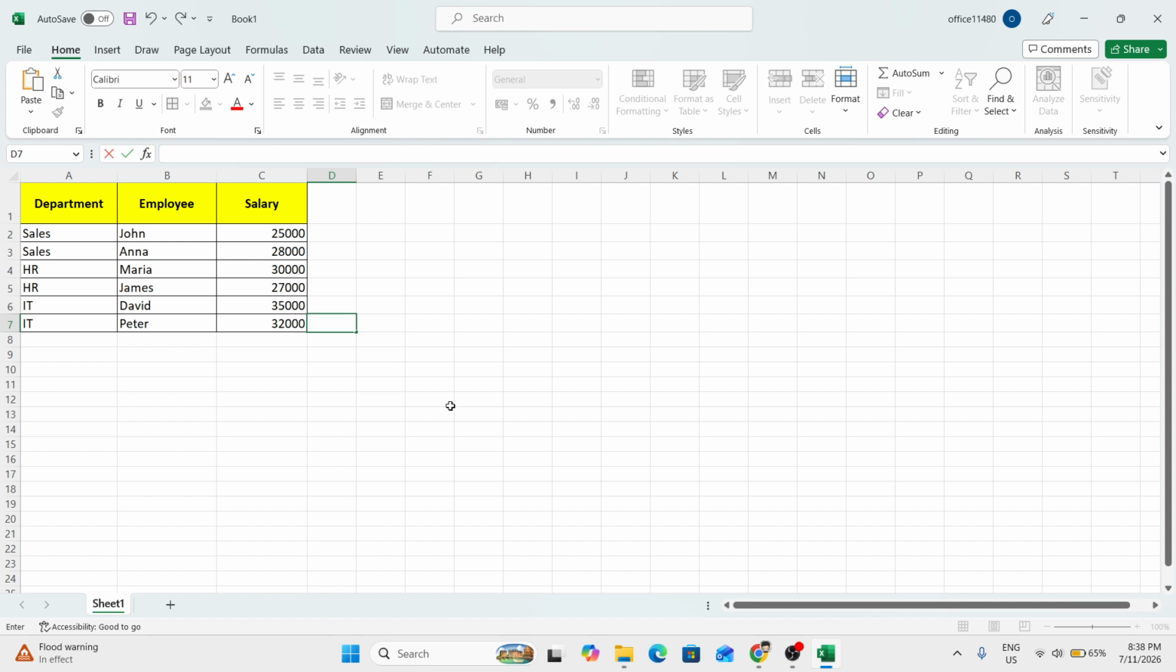To begin, make sure your data is organized in a table with clear column headers. The most important part before creating a subtotal is sorting the data properly. Excel groups subtotal results based on changes in a specific column. So if your data is not sorted first, the subtotal rows will appear in the wrong places.